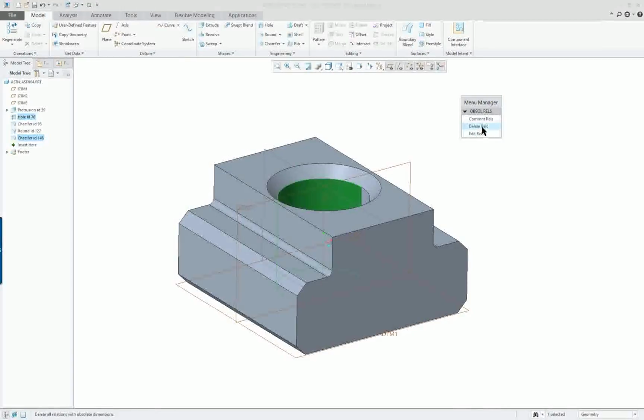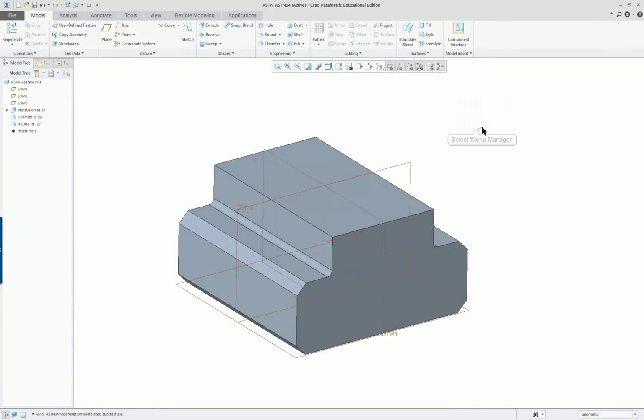And in this case here, I'm going to delete the relations. In other words, that hole and that chamfer had a relation that tied them together in some fashion. So I'm going to delete that. Now, anytime I want, I can just come up and I can undo that.